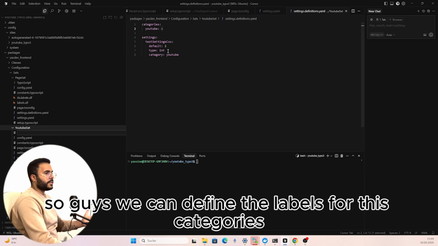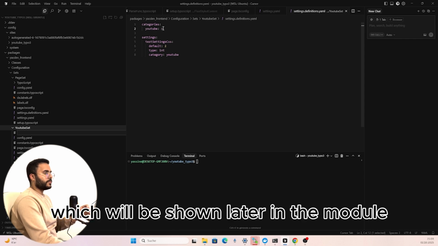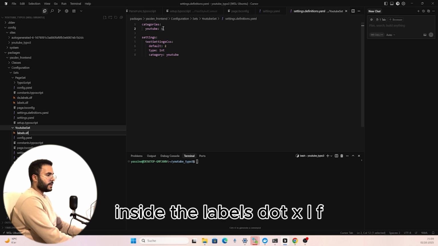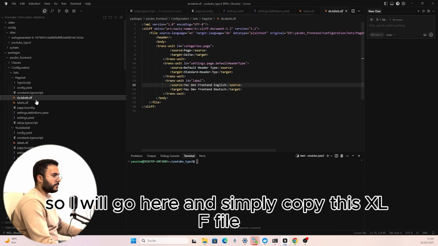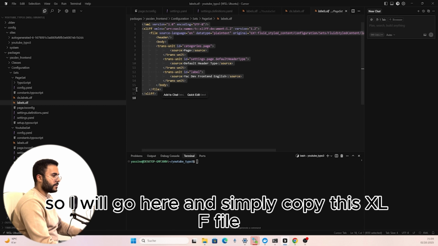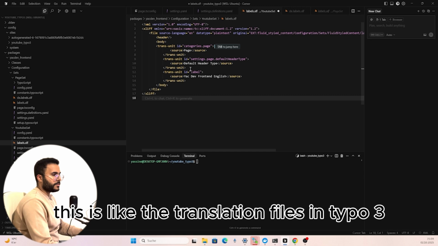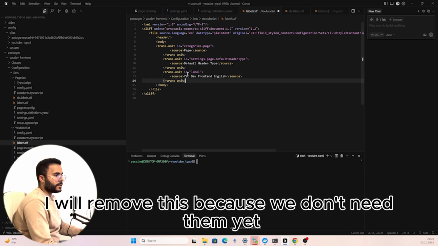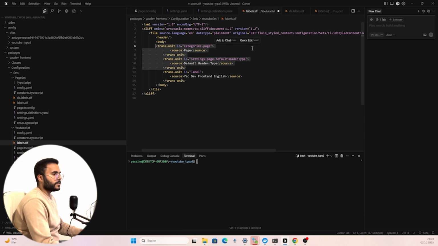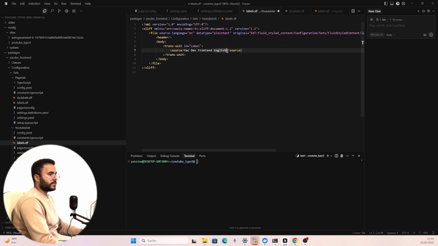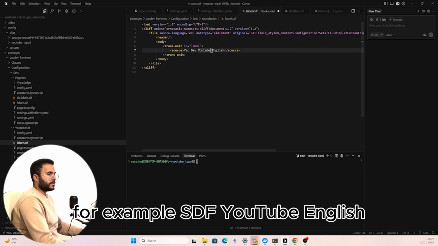So guys, we can define the labels for these categories, which will be shown later in the module inside the labels.xlf. So I will go here and simply copy this XLF file. This is like the translation files in TYPO3. I will remove this because we don't need them yet. Let's call it, for example, dev YouTube English.